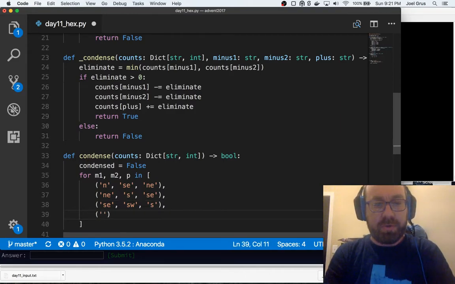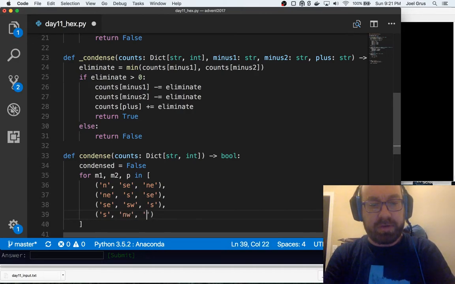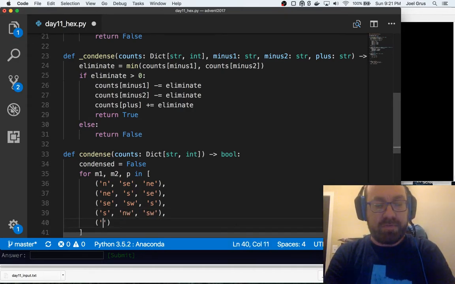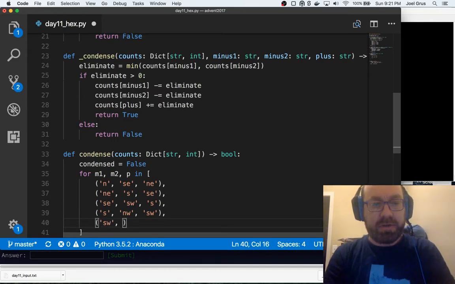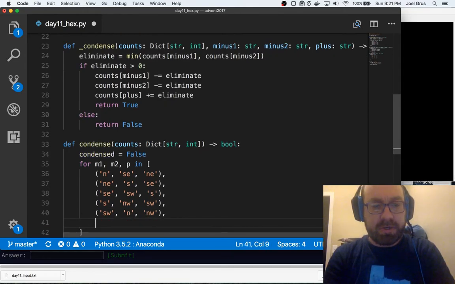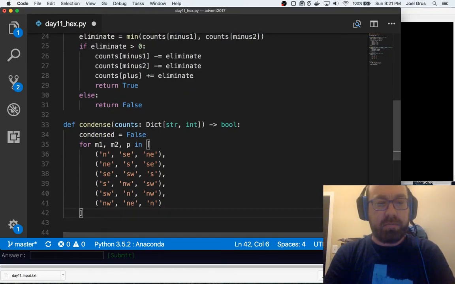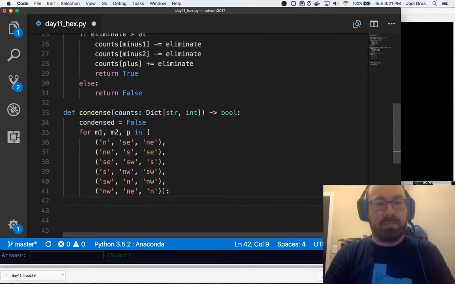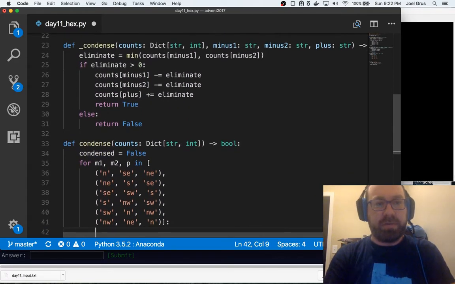And if I do south and northwest, they combine to be southwest. And if I do southwest and north, they combine to be northwest. And if I do northwest and northeast, they combine to be north. So, you know, for all these guys, I want to try and eliminate.